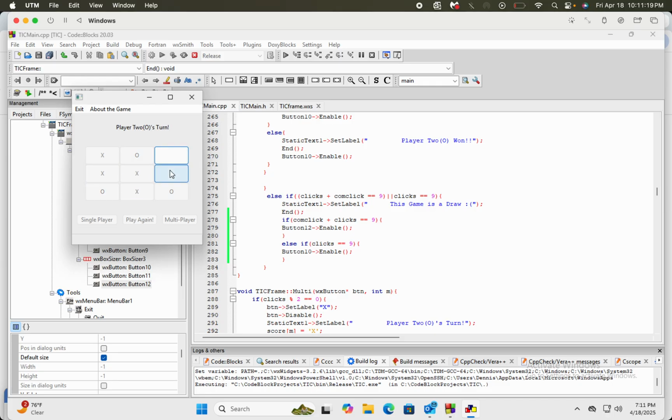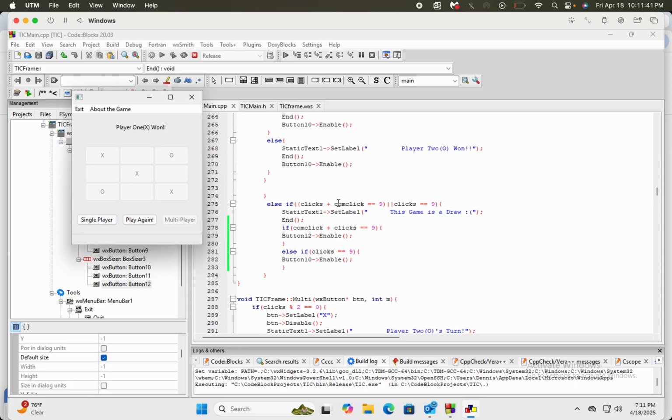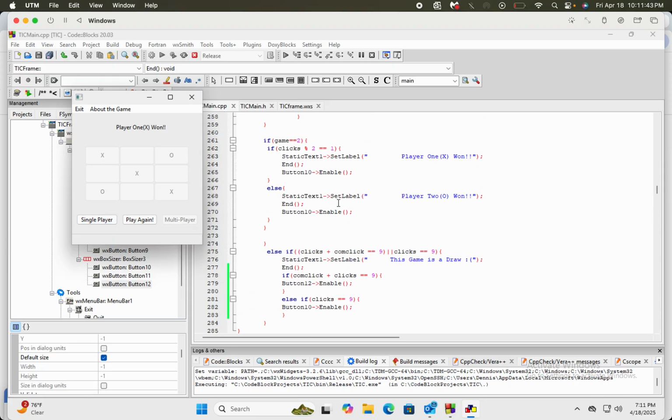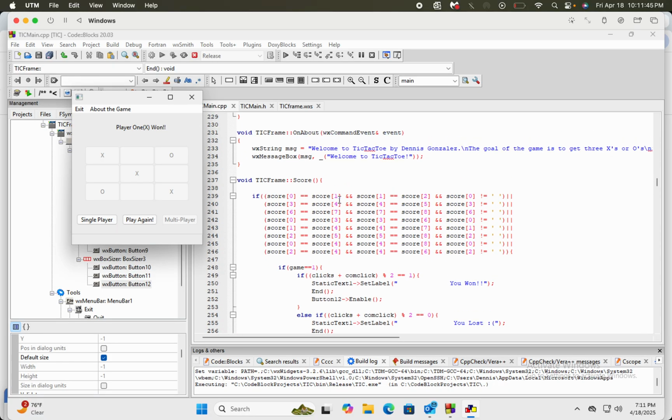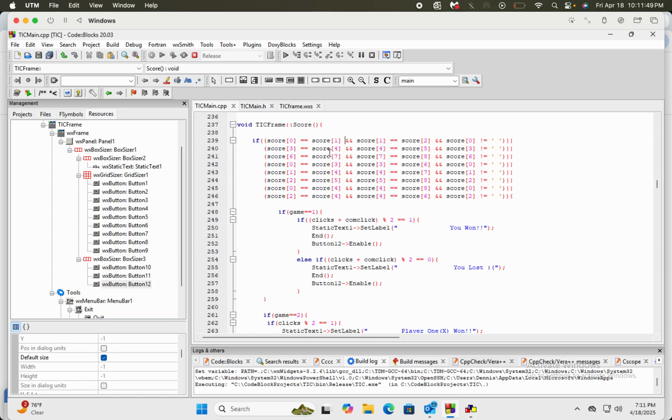Let me just get a draw here. This game is a draw. And yeah, it works. Well, it didn't work that time, but I'll fix that. Sorry. And that's it for the score function.